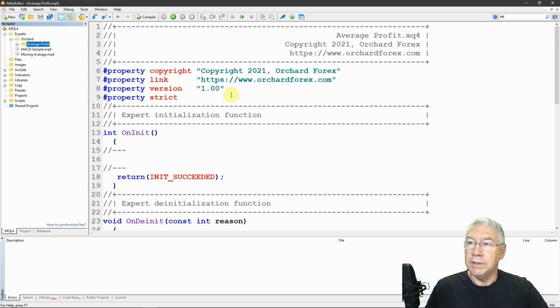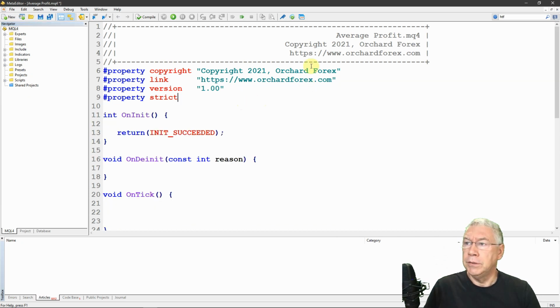I'm just going to tidy this up a little bit and then we'll continue and write the expert. I've just tidied this up a little bit by removing some of the comments and blank lines and changed the layout a little. But we already have the three key parts, the OnInit, OnDeinit, and OnTick. I won't need OnDeinit for this. But the first thing I do need are some inputs.